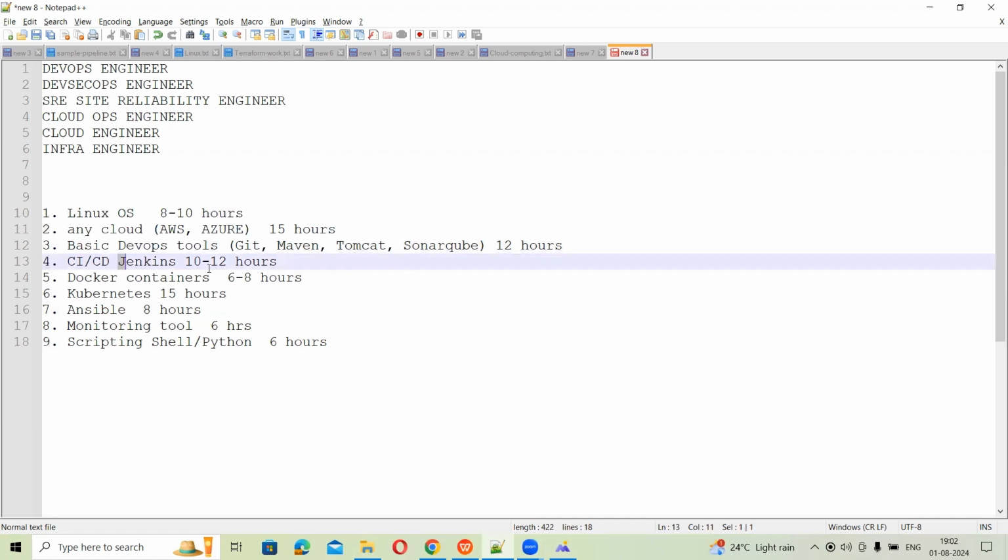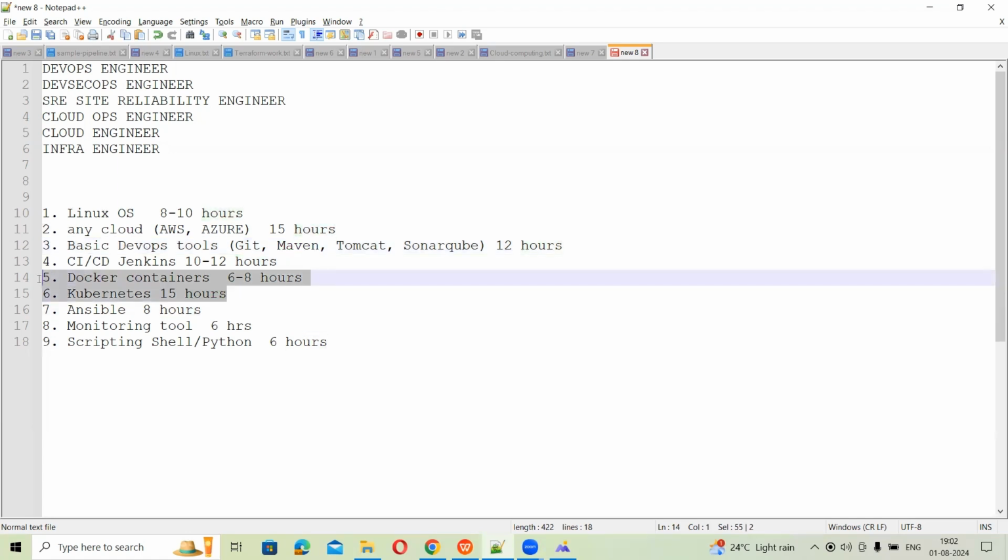And when it comes to Jenkins, if you want to integrate Jenkins with Git, then you should know Git. If you want to integrate with Maven, then you should know Maven, like that. But if you want to directly learn Docker containers and Kubernetes, then fine. These two, Kubernetes and Docker containers, are the important ones. That is how you can plan to learn.